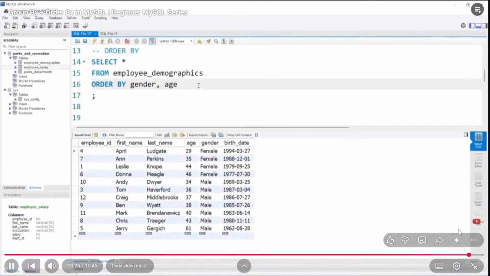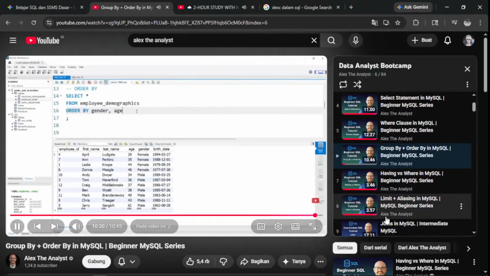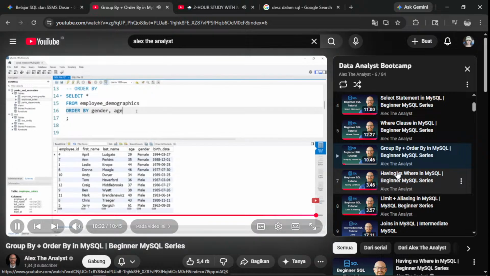So that is everything we're going to take a look at with group by and order by. In the next lesson, we're going to be taking a look at having versus where.